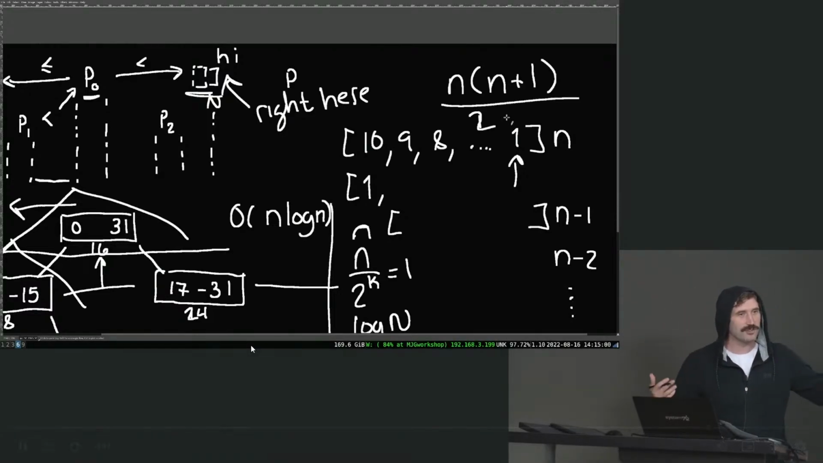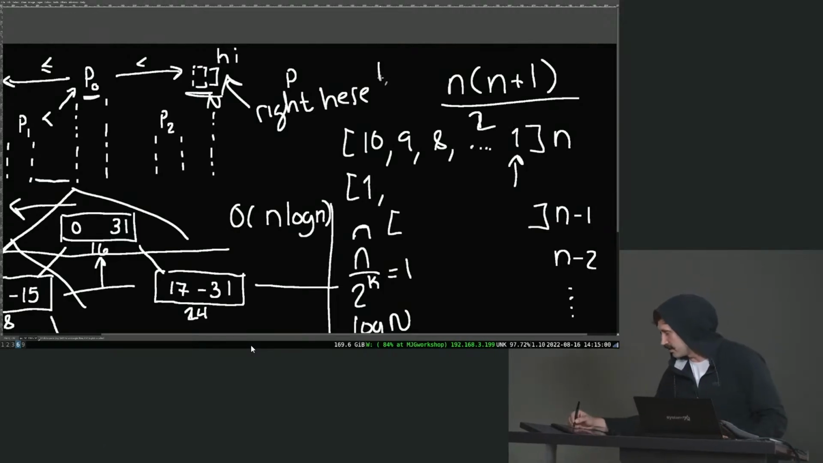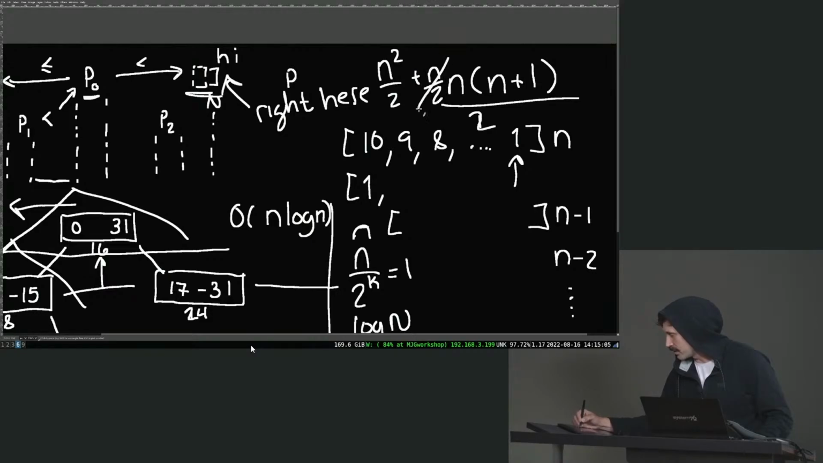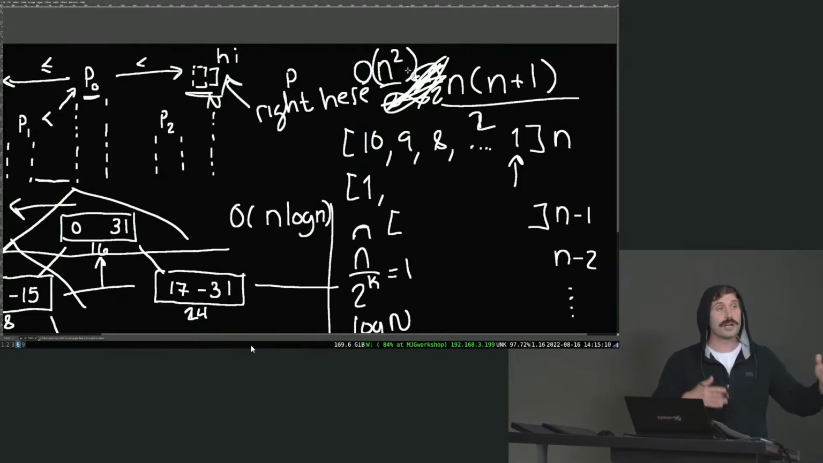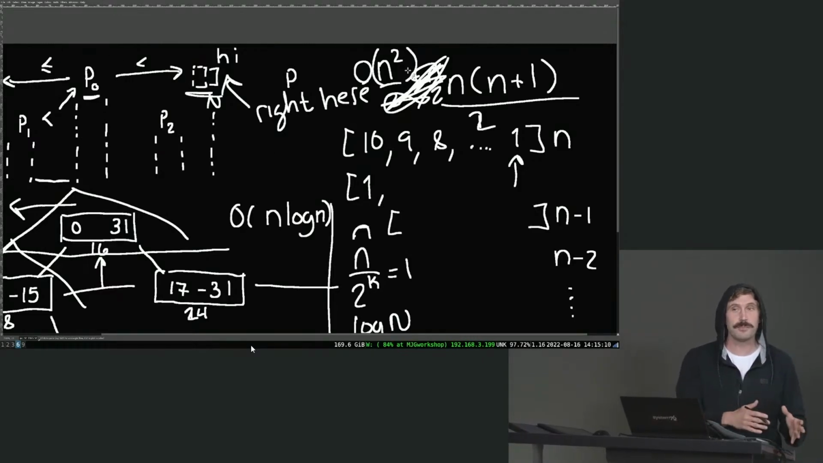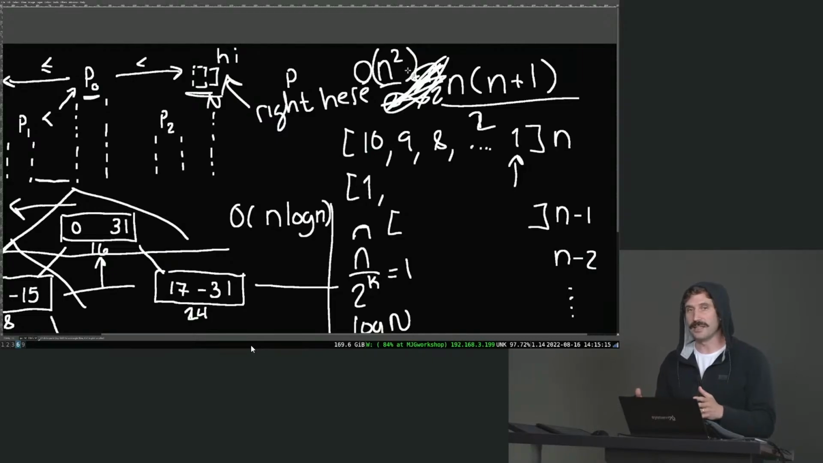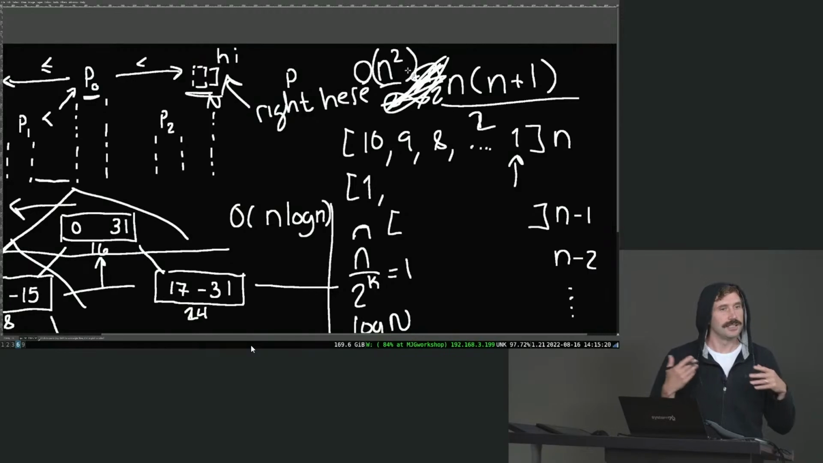Fantastic. We have now just done that, which of course breaks down into the classic n squared over 2 plus n over 2, which, if we drop all the constants and lower order stuff, leaves us with n squared. So that's what happens. Quicksort is not just simply n log n. It can also be n squared, which totally sucks. That's not what you want.